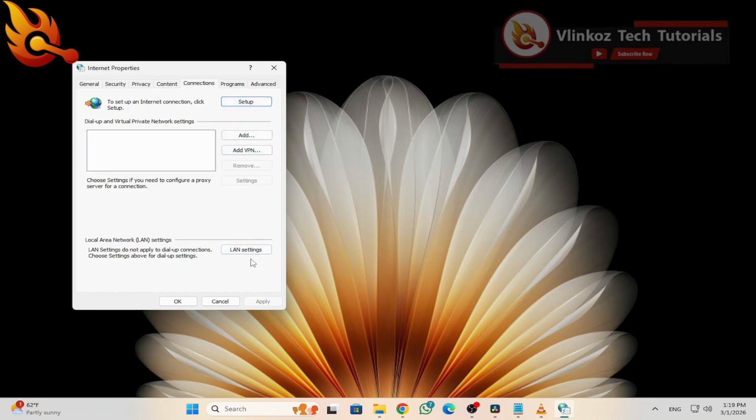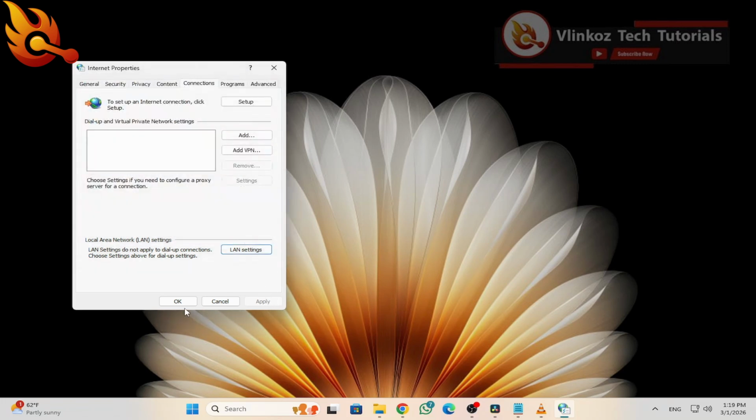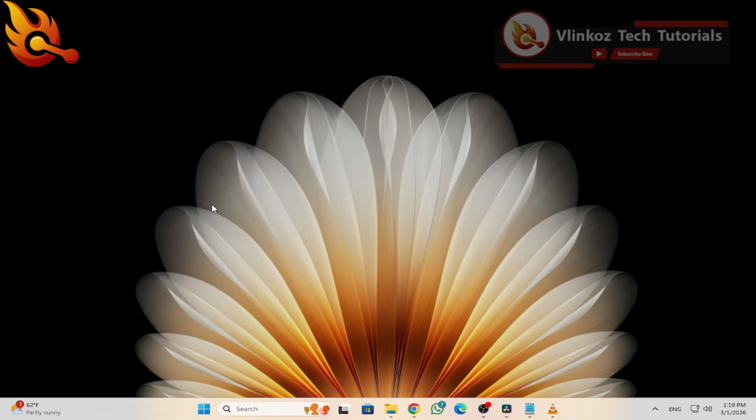Within this tab, locate the Local Area Network LAN settings. Ensure that the checkbox for Automatically Detect Settings is selected, and then uncheck the box for Use a Proxy Server. Click OK to save these changes, then click Apply, and finally click OK again to close the Internet Properties window. For many users, these steps will resolve the connection error. However, if the problem persists, we will proceed with a network reset.